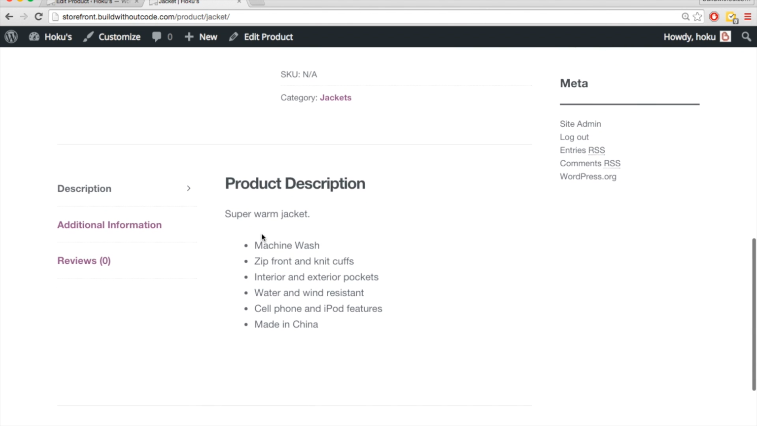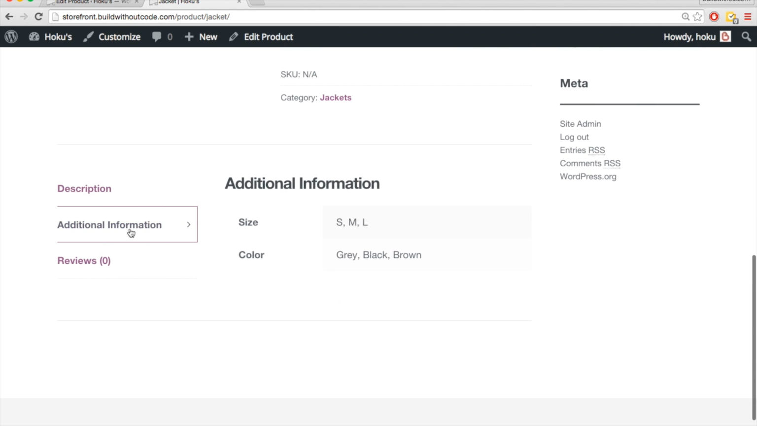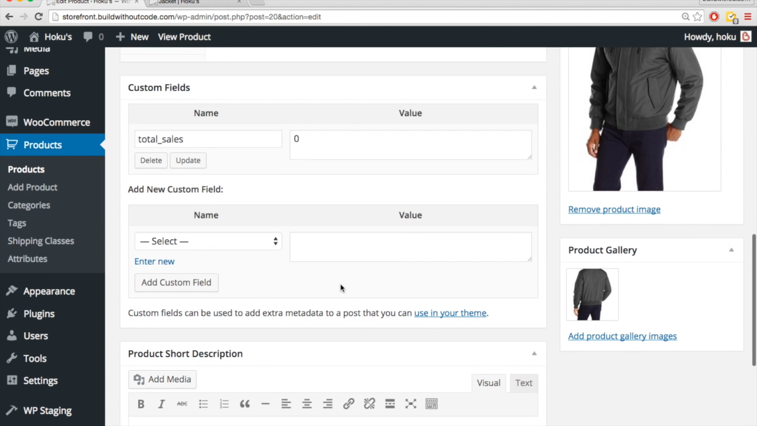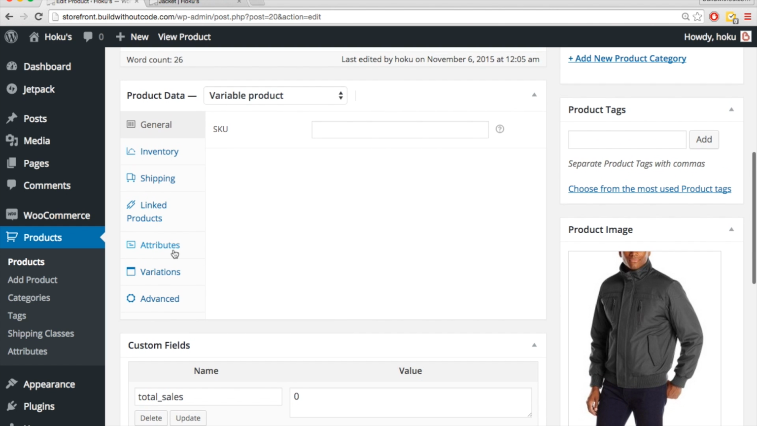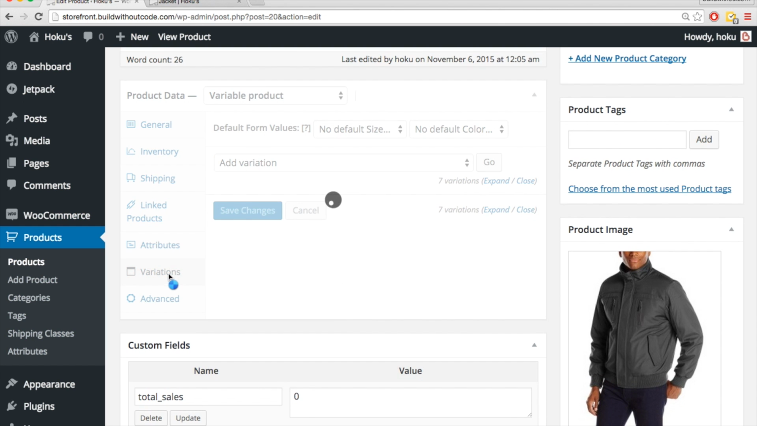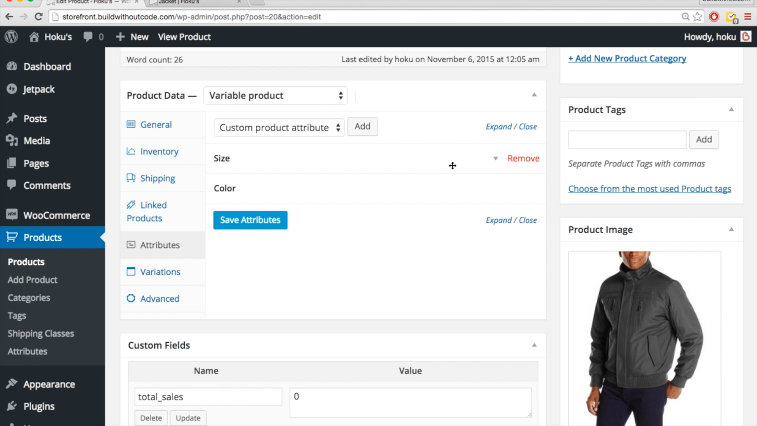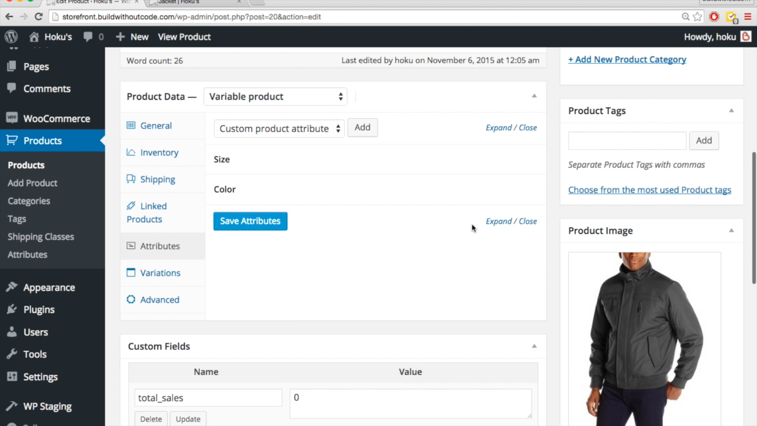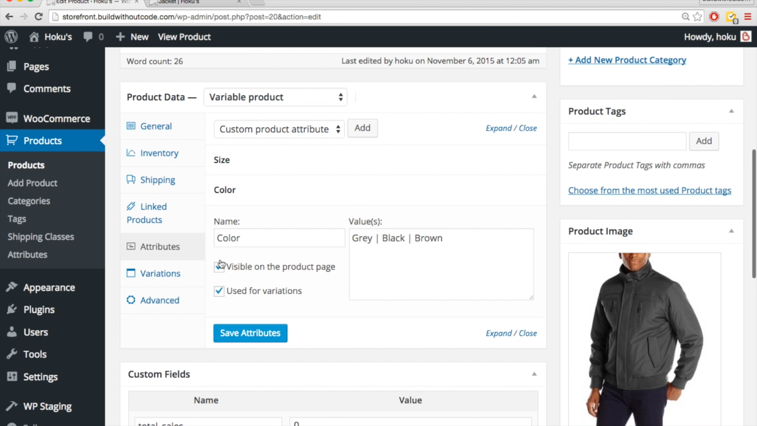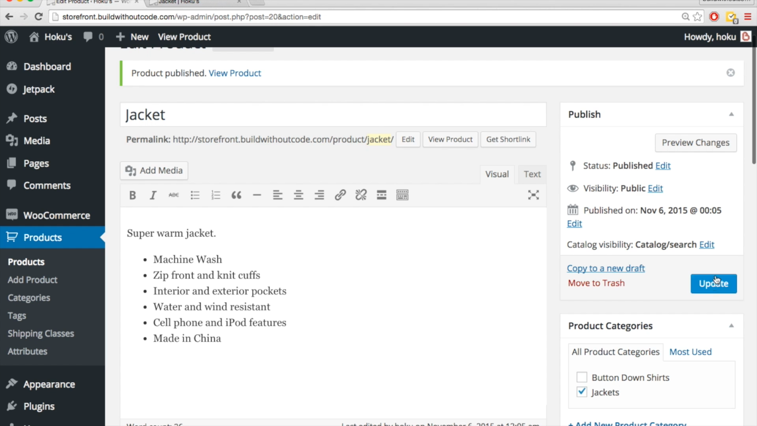And then down here we have product description, additional information. This is pretty much any attributes that you've defined. It shows right here, and the way to turn that off is just in product data, we'll go to attributes, and you can just uncheck this box, visible on product page, and that's what I'm actually going to do, because let me just do that for this one and then hit update.